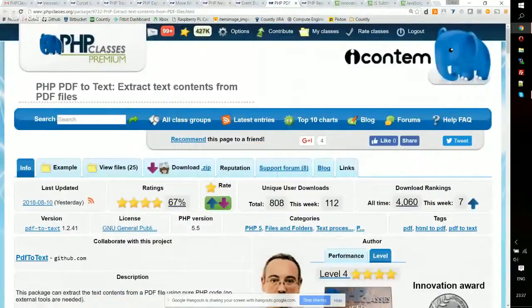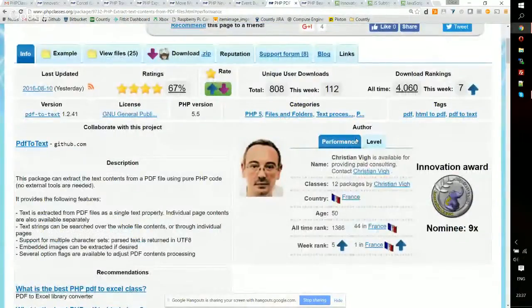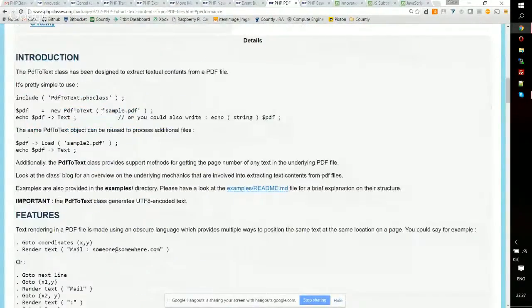And the next package is PHP PDF to text, developed by Christian Vich from France. I always hope that I pronounce his surname correctly. Basically, this class takes in a PDF file and can extract text from it. I wonder how it deals with different formatting and tables and stuff like that. But yeah, it parses it and extracts all the textual data from there.